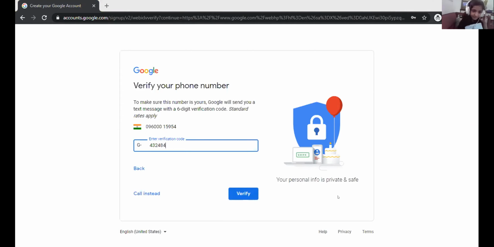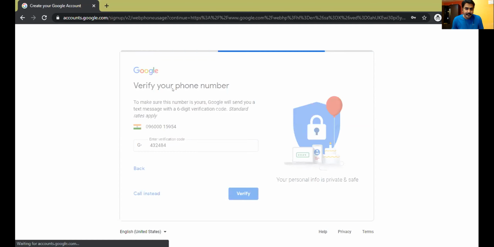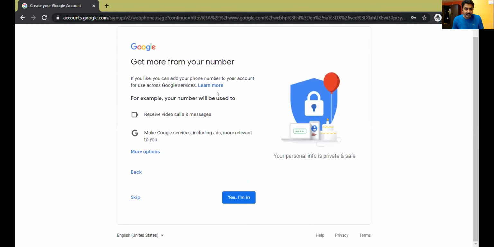Okay, start now. Super. So now you need to enter this number, right? And then you need to click on verify, right? Once you click on verify, everything will be done. Yes, I am in. That's all.